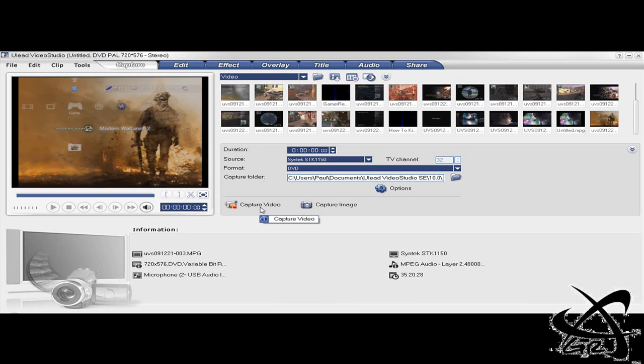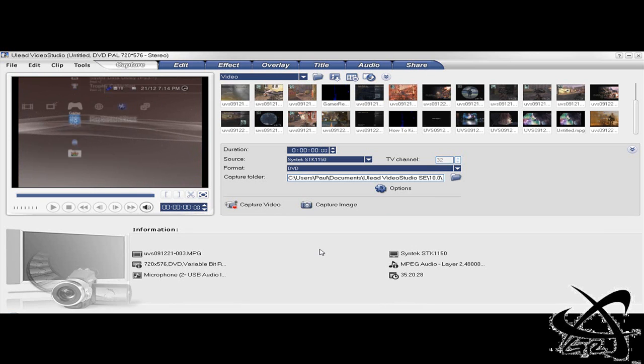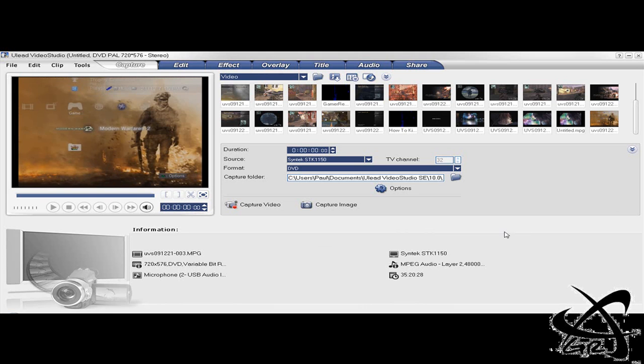Okay, so now it'll go back to this and you can still move around. It's still your screen, you're still capturing it. So you don't want to capture anymore. You've caught what you want.